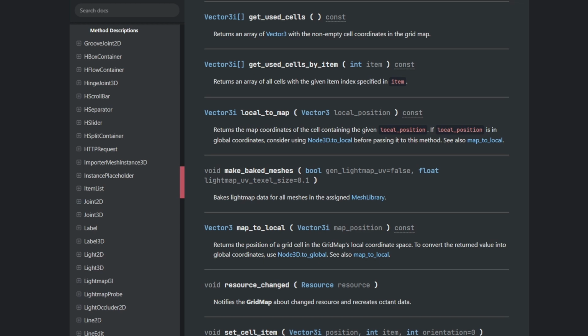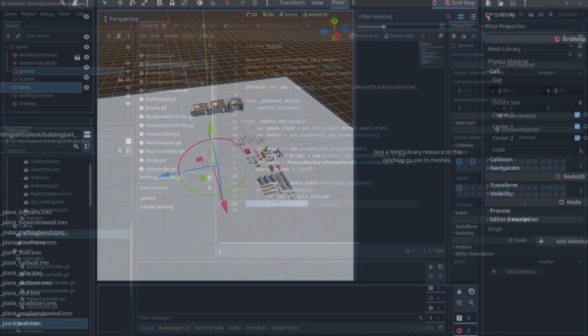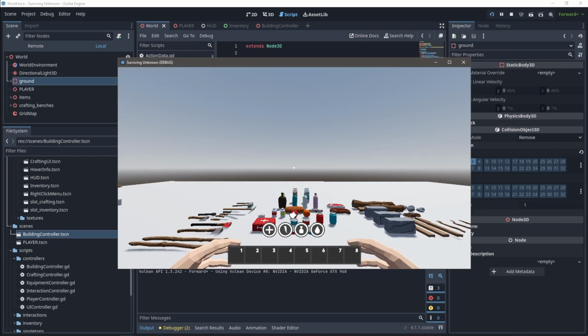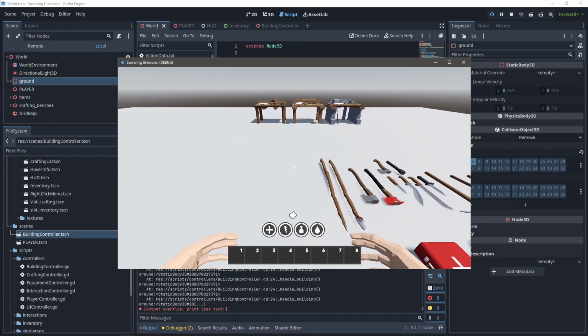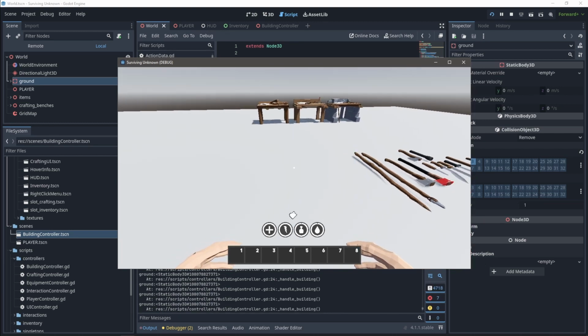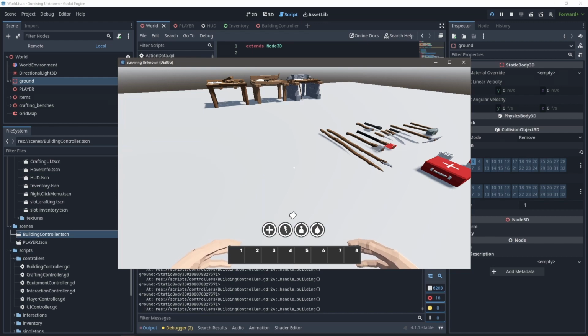Alright, there seems to be local to map, which returns map coordinates of the cell, given the local position. And if the local position is global, use to_local. I can also use map to local, which returns the cell position in the grid local space. But if I want to convert it to global, I can use to_global. Cool, that all seems amazing. Let's try that. Okay, so first step, I can now raycast to the ground, and only the ground. Doesn't seem like much, it took me like 5 minutes, but it's a step in the right direction.